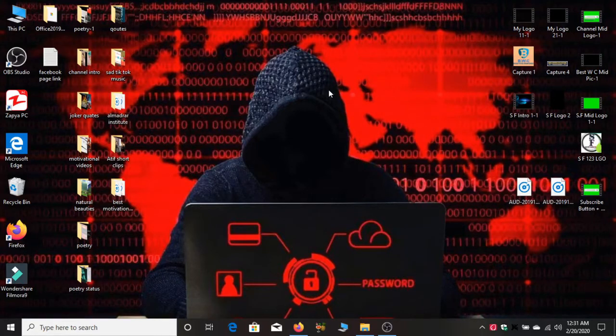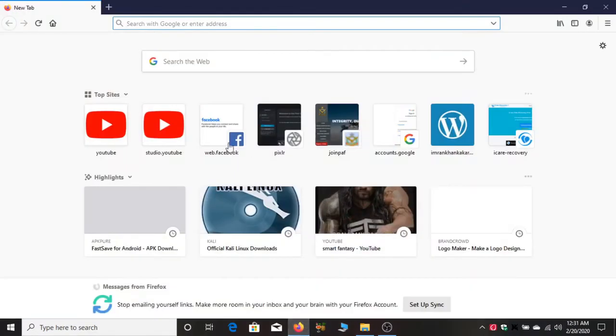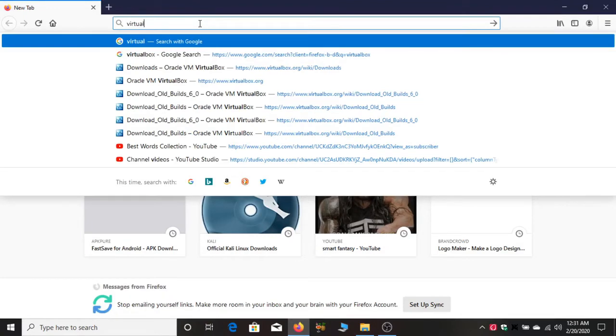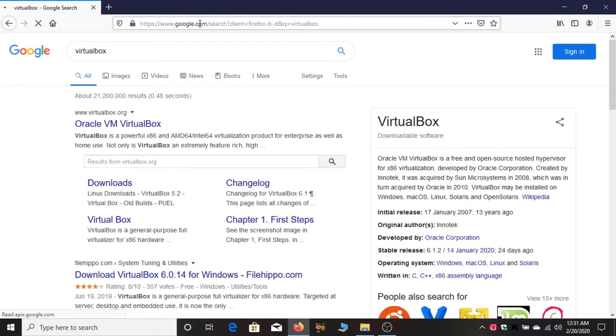In this video we are going to talk about how we can install Virtualbox in Windows. So it's real simple and convenient. Just follow the steps. First you need to open any browser which you have in your PC or laptop. So we'll open Firefox. Once you open that, you have to just search for Virtualbox and then just click enter.